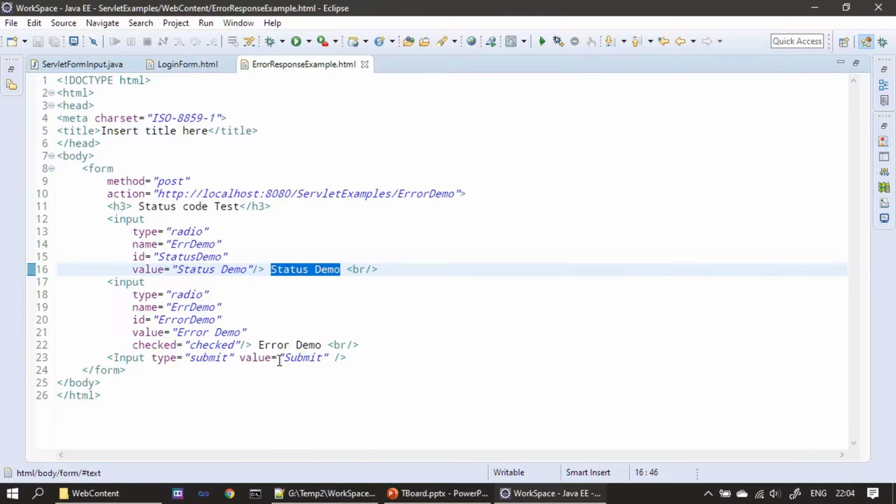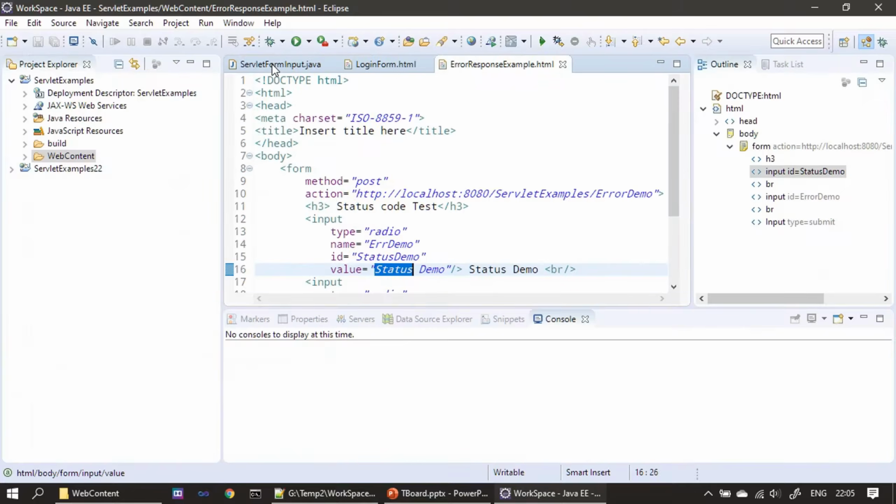This is a label that will get displayed along with the radio button, and this one is the value that can be retrieved by the servlet. The name and the value together form the URL parameter in case of GET. In case of POST, these two participate in the request body. Alright, now our HTML is ready.